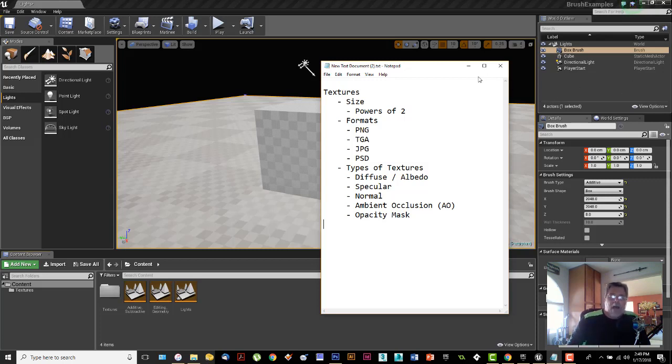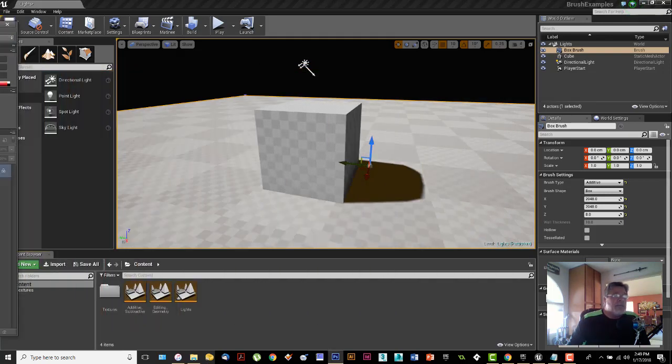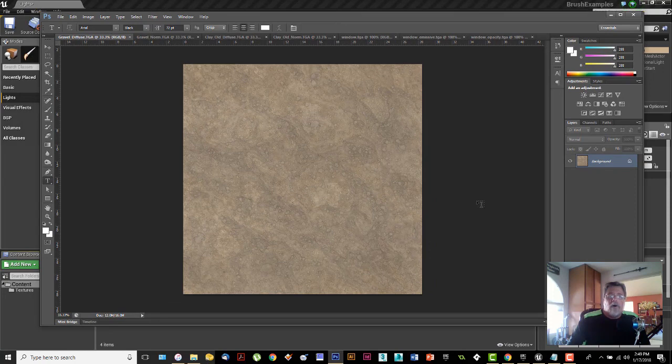So the first thing we want to look at is powers of 2. Now, what does that mean? So let me bring Photoshop over here so we can take a look at it. Almost all of the textures that we deal with are square. They are square, and they are in the powers of 2. And if you don't know the powers of 2 from your math classes: 2 by 2, 4 by 4, 8 by 8, 16 by 16, 32, 64, 128, 256, 512, 1024, 2048, 4096 by 4096. Those are all powers of 2.